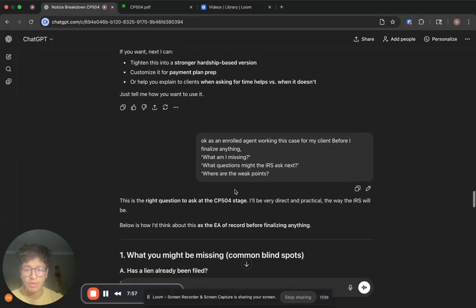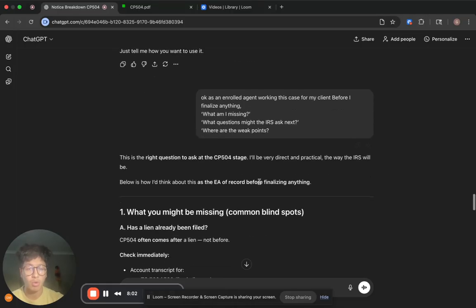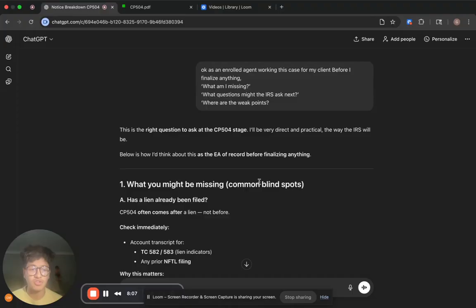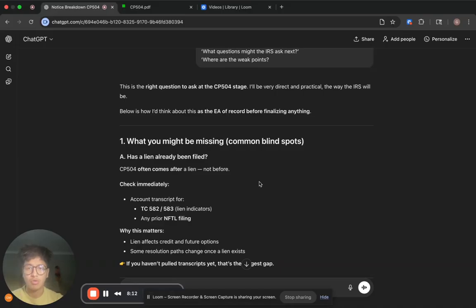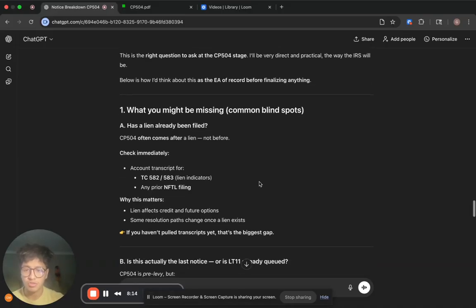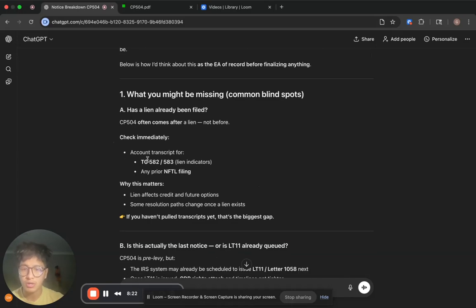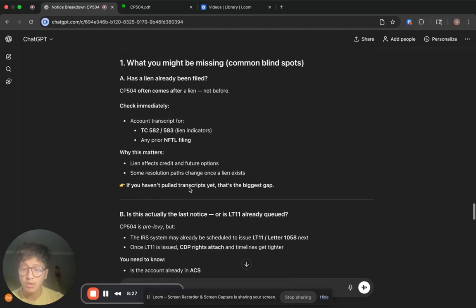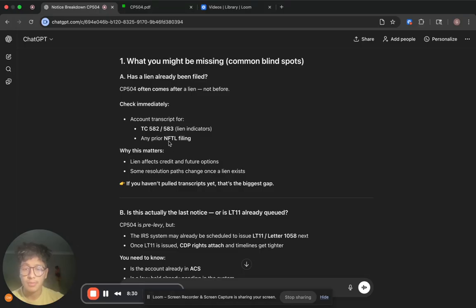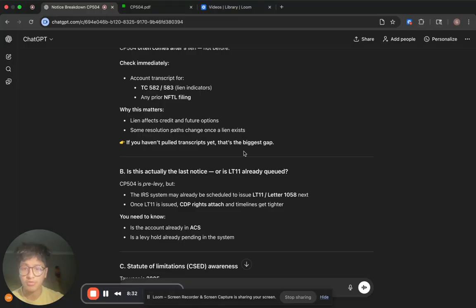So before I finalize anything, what am I missing? What question might the IRS ask next? And what are the weak points? Okay, so this is how newer enrolled agents can think like senior enrolled agents, without guessing around. You ask the artificial intelligence for blind spots. You ask what are things that are overlooked, right? Common blind spots, it goes here. It tells you account transcript for TCC. Check immediately for these lien indicators. Any prior NFTL filing, why this matters.